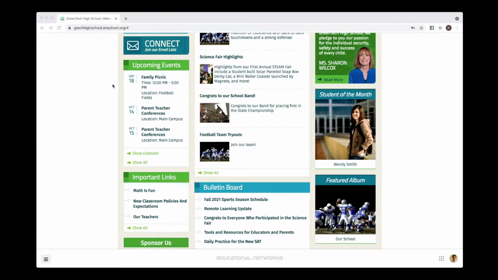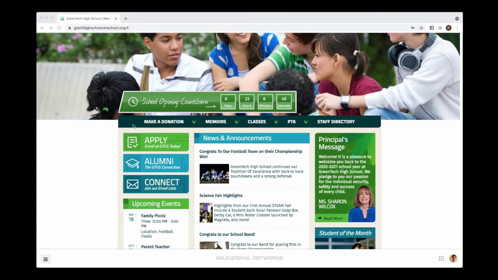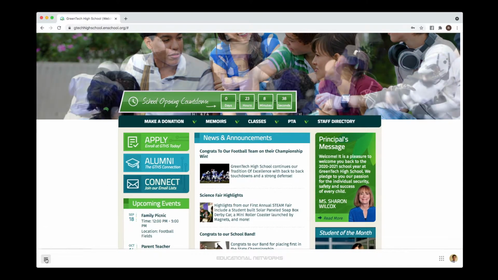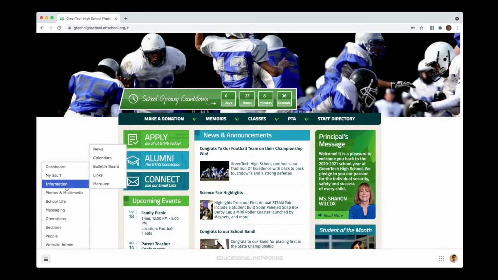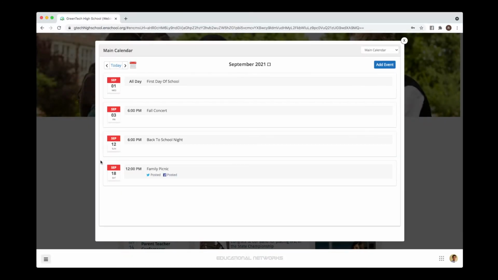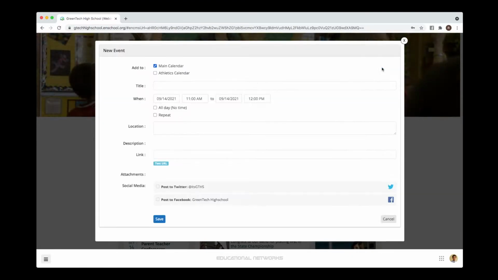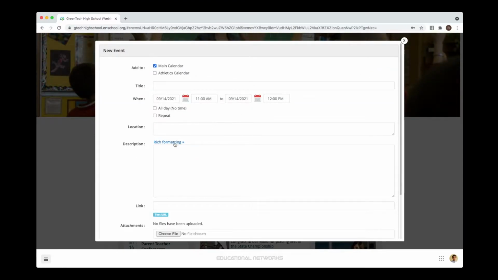We see that here, how we have the date, the time, and the location of an upcoming event. Now, adding to it is just a matter of filling out a form, just like news and announcements. Step number one, we go over to the hamburger button, we go to Information, then what we do is we click Calendars. Once we do that, we go in and we select Add Event, and we simply fill out the form.